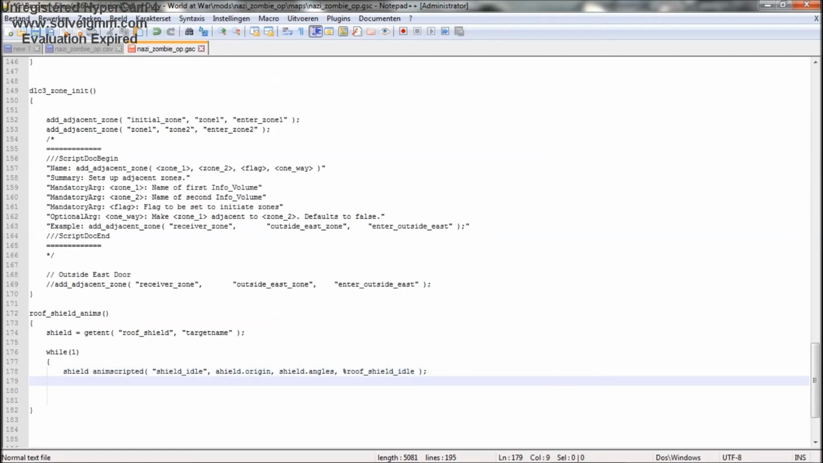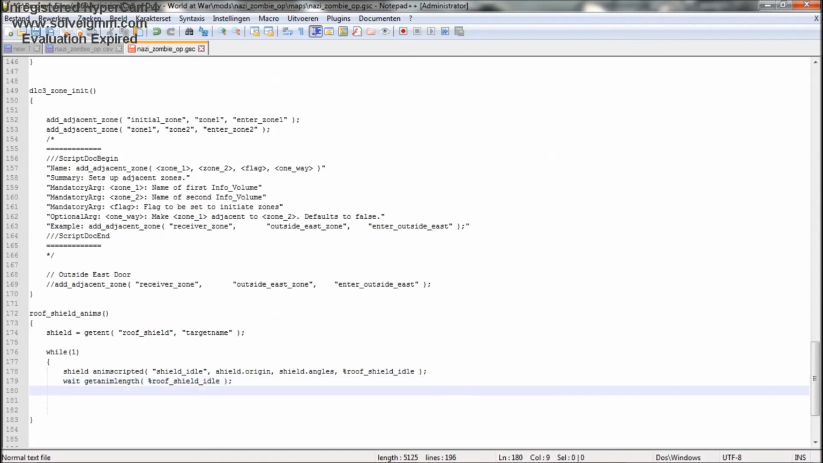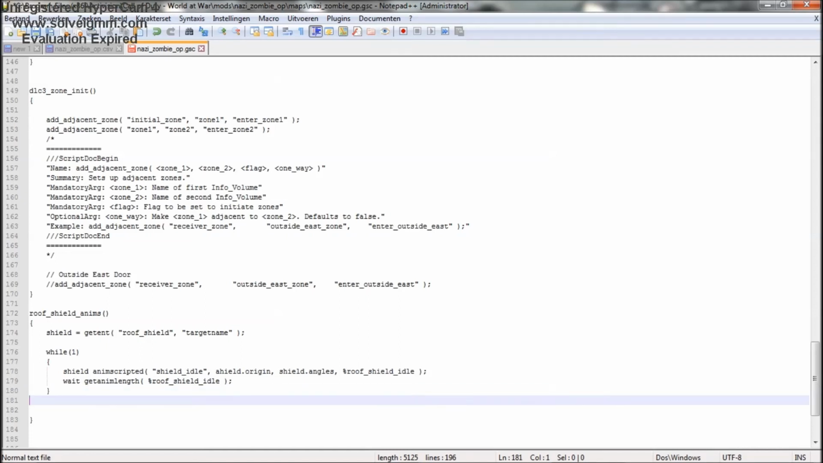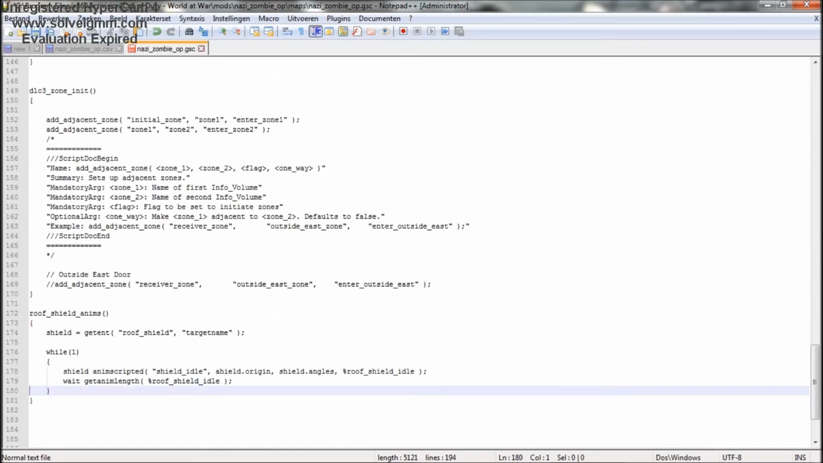Now we want the script to wait till the animation is finished, so wait get anim length roof shield idle. So it waits for the time the animation lasts and then moves on to the top of the loop again. So that's a script that plays the anim in a loop.